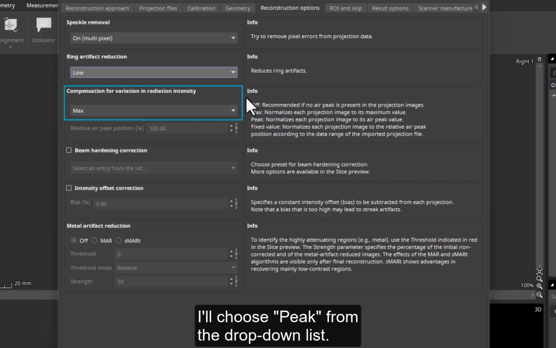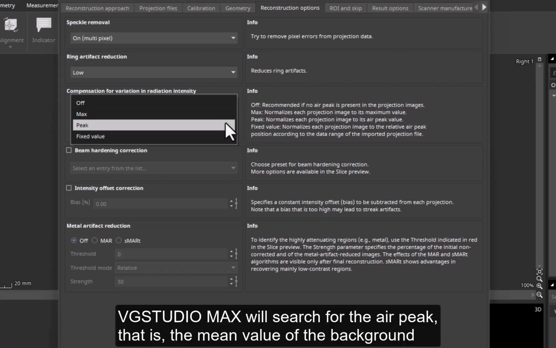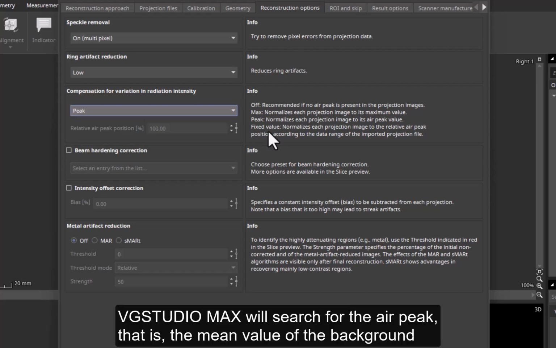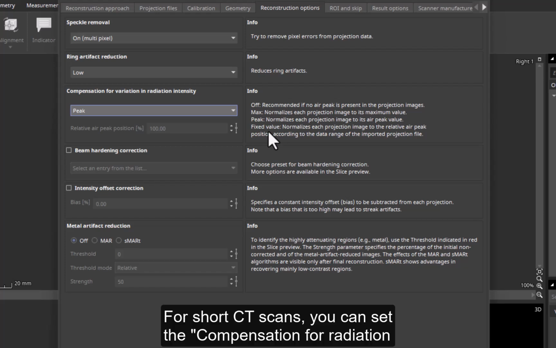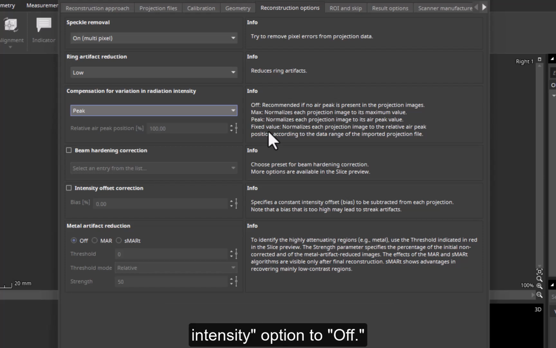I'll choose Peak from the drop-down list. VGSTUDIO MAX will search for the air peak, that is, the mean value of the background in the image, and each projection image will be normalized to its air peak. For short CT scans, you can set the Compensation for Radiation Intensity option to off.